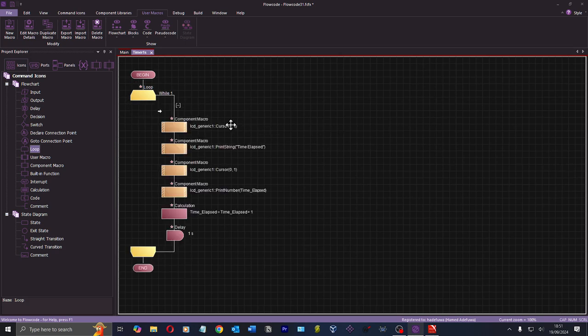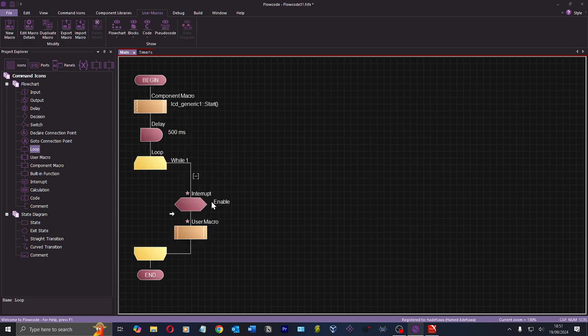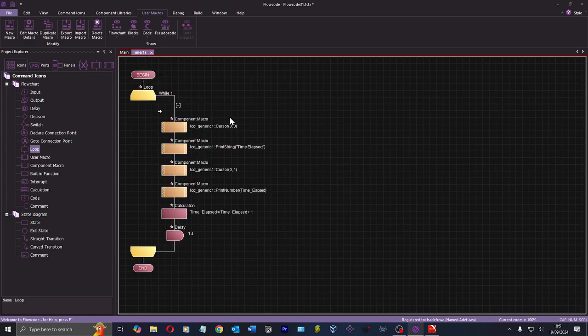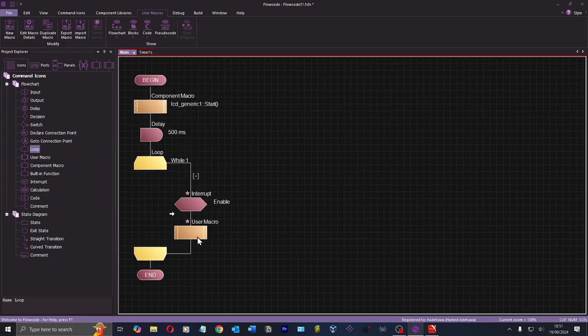Yeah, so set the cursor to 0. Maybe clear the screen as well. I don't know. Yeah, set the cursor to time elapsed. Probably clear the screen as well. I don't know why I'm not clearing the screen there, but that's fine.